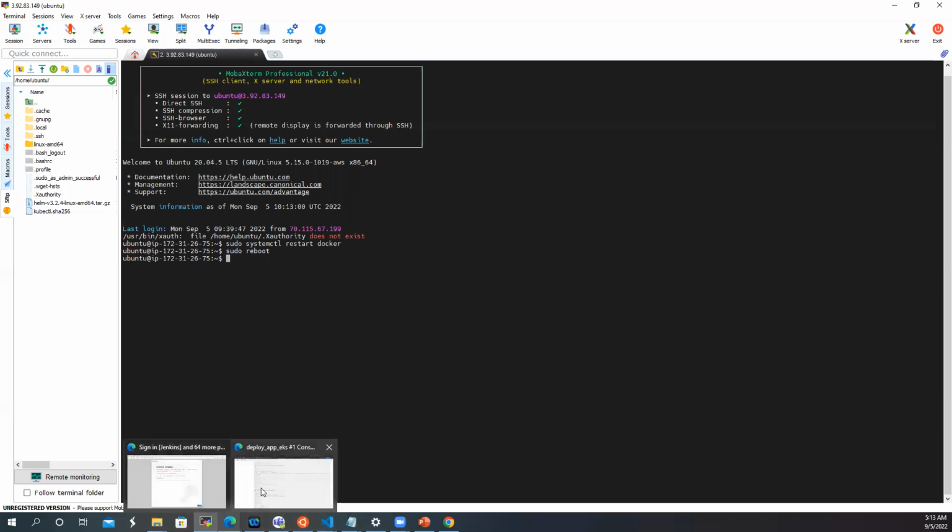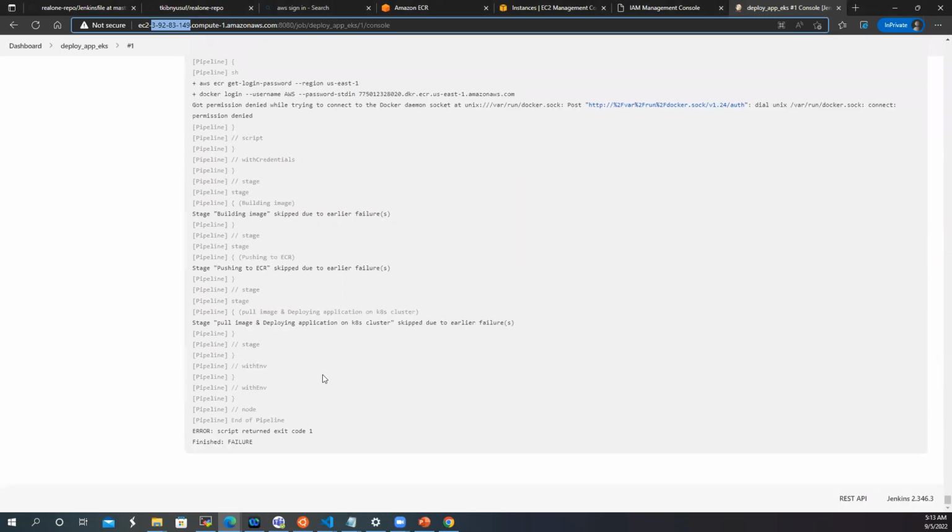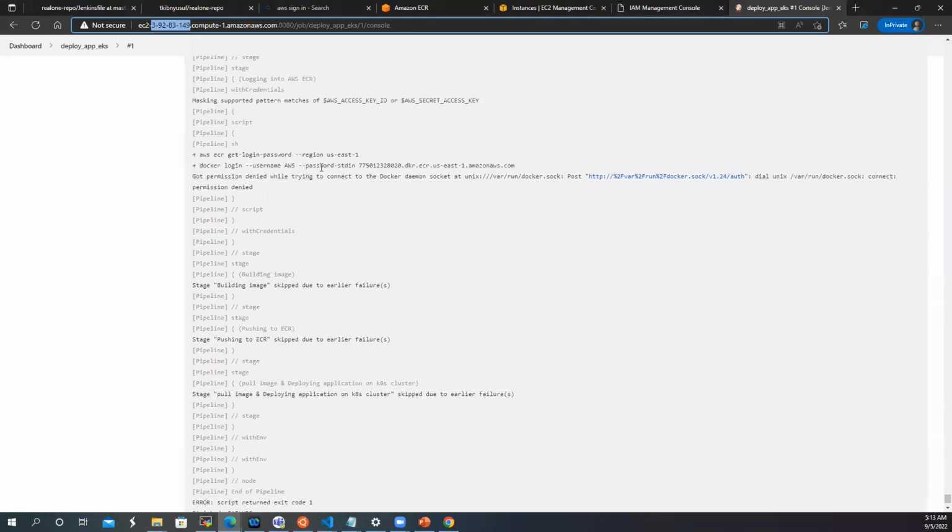But in the meantime, let me go back to my pipeline. As you can see, I'm getting a permission denied. That's why this build failed, because it's trying to log into a private repository on AWS, which is ECR, and is unable to log in because we did not restart our Docker after we ran the usermod command. So once you restart your Docker, then you need to reboot, so that the changes you just made can take effect, right? Let us see if that is going to solve the issue.